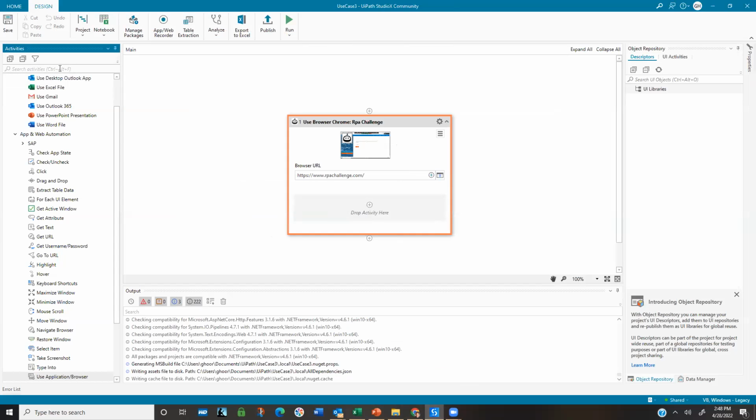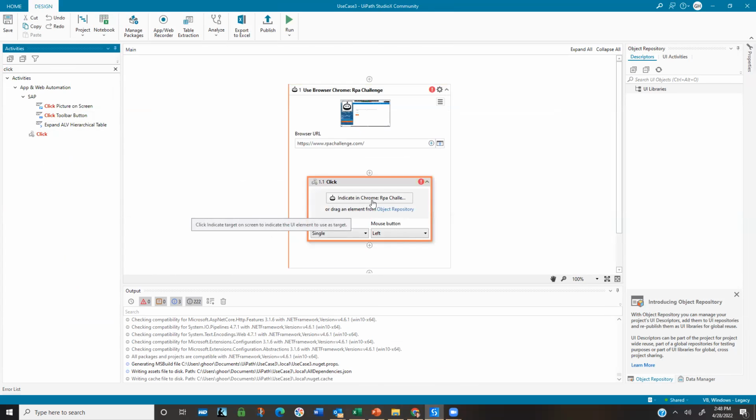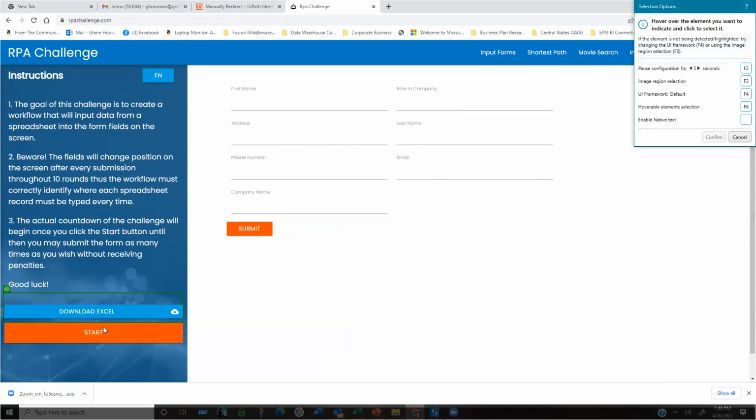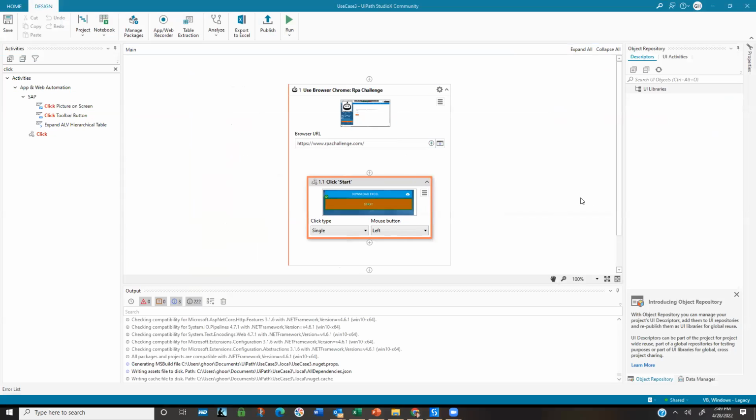So we are going to search here for click, and it will give us an activity with the name Click. We're going to drag it here. Now we're going to click Indicate, and indicate this start button. If you go to the start button and just hover for a second, it will capture all the selectors related to the start button. Let me explain what selectors are. Selectors are nothing but the path by which UiPath Studio can determine which element it has to click. So I'm going to left click here, and it will capture all the selectors from the backend. I will just click confirm. Now, it has successfully clicked the start button.